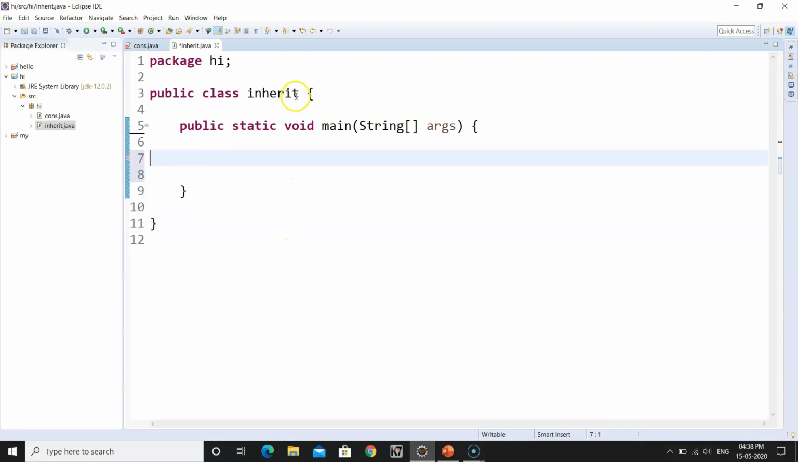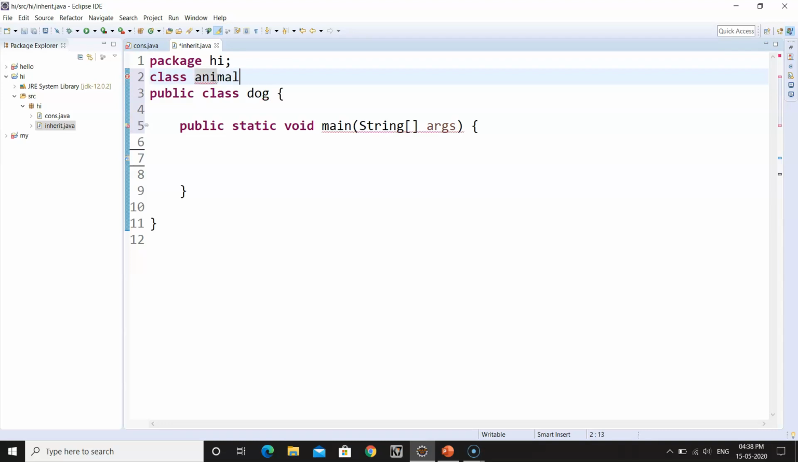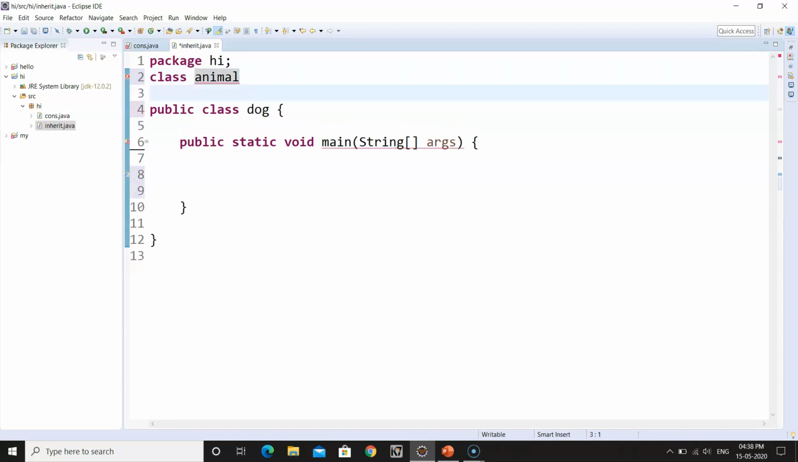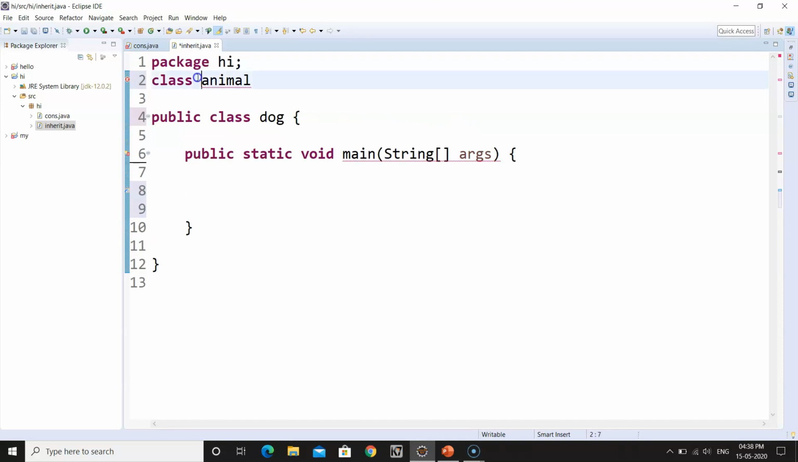So let's make a class. Let me rename the class. This will be the child class, the Dog class, and we have to create a parent class also. My parent class is Animal, so I will name it Animal. After naming it, I will make a method in this.